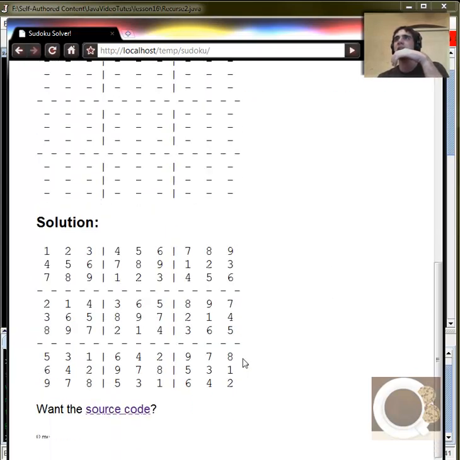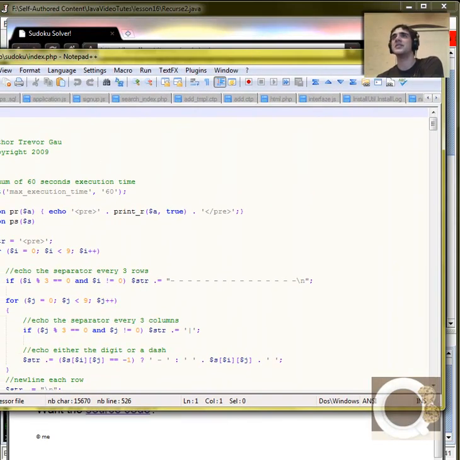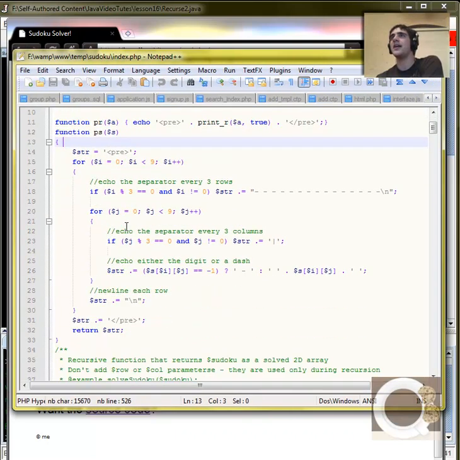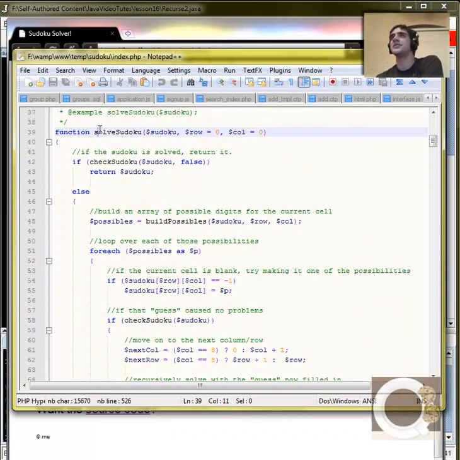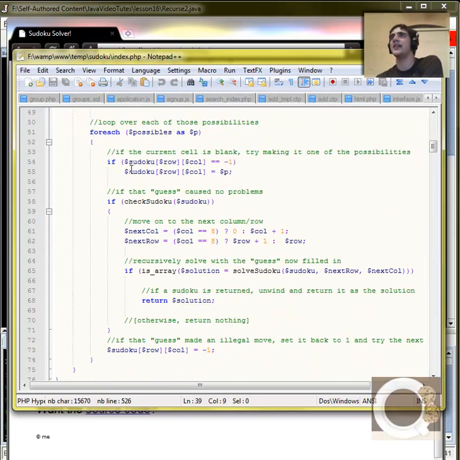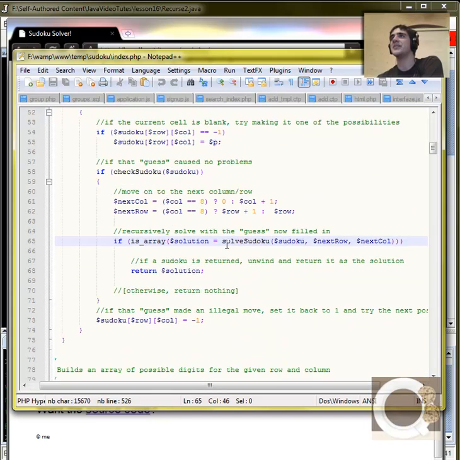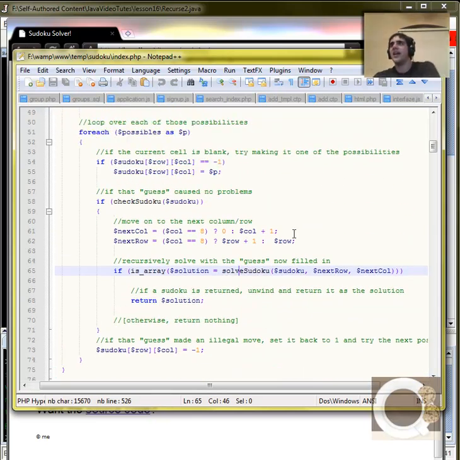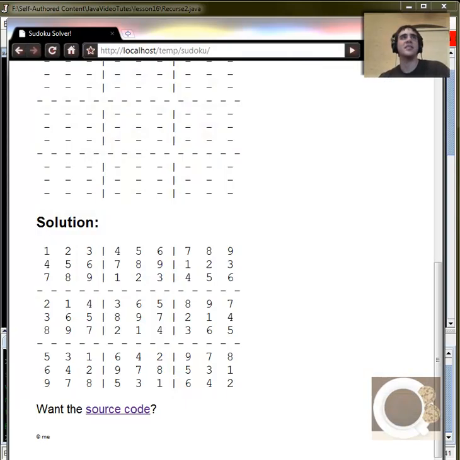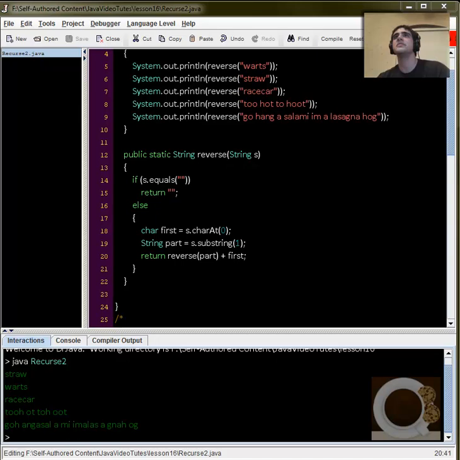So I gave it a blank board, and this is the first solution it could find, given a blank board. So you got 1, 2, 3, 4, 5, 6, 7, 8, 9, 4, 5, 6, 7, 8, 9, 1, 2, 3, right? So just bam, pretty easy. And I'll show you where the recursive call is, even though this is PHP. Solve Sudoku is just a function in PHP, and see, look, here is my recursive call. We're inside this function, and I'm calling it here. Pretty cool. You could do that in Java if you really wanted to.